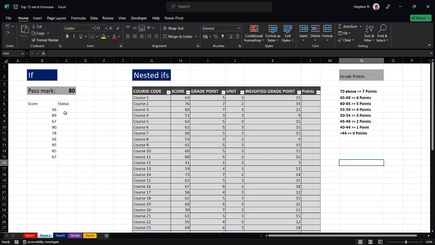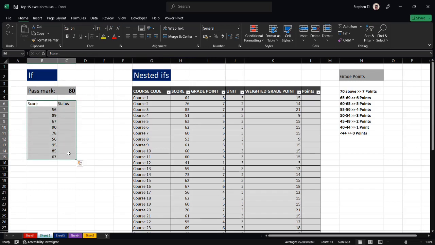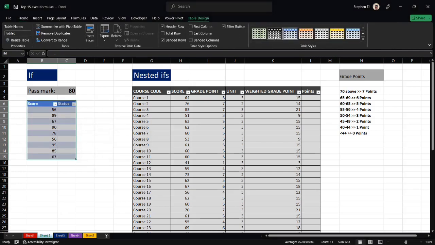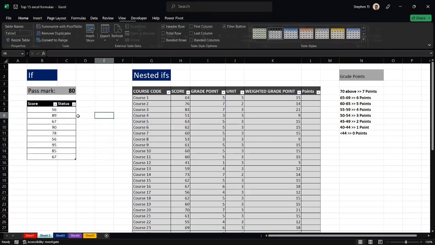Now, how do we use it? It is important to know how to use this function, and especially how to use it when it comes to nested IFs. Now I'll show you guys how to do that. If you look at this here, this is a pass mark, and then we have scores here, and then the status, whether the candidate passed or not. So let's see how to do that.